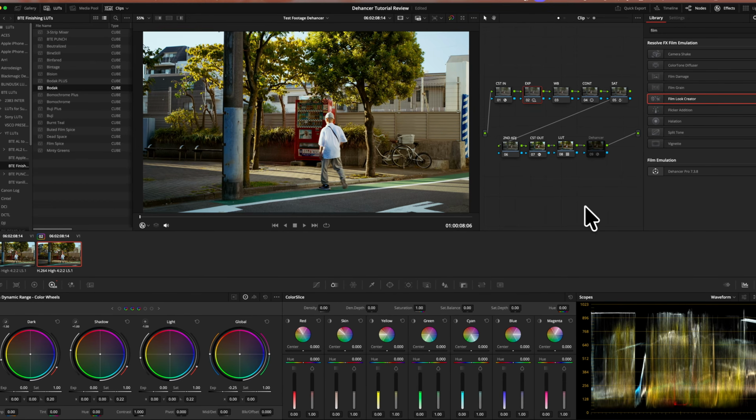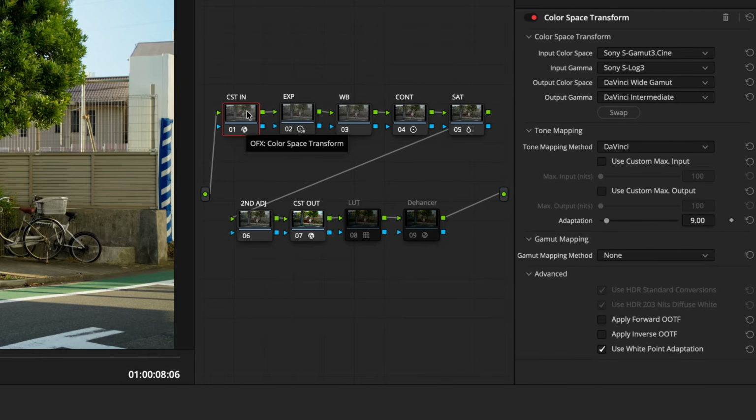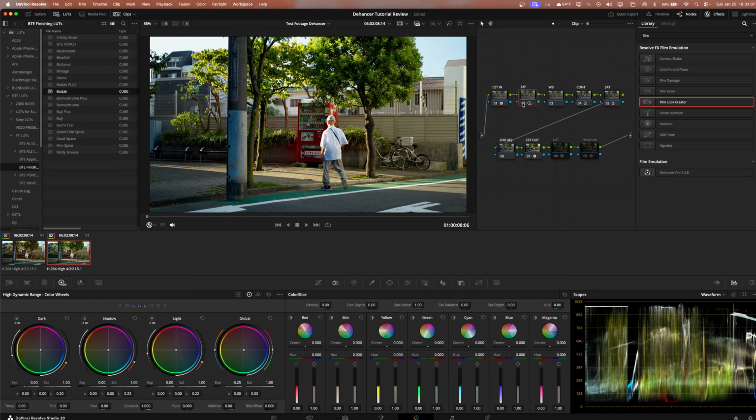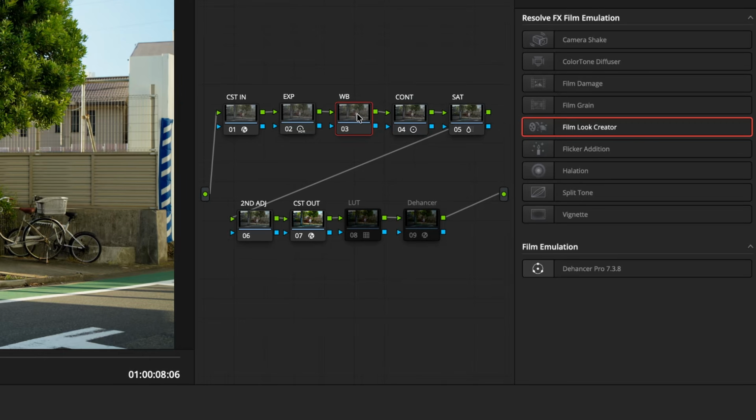But just to catch you up to speed in case you haven't seen that video, here's my node tree, which you can download for free using the link in the description. The first node is a color space transform, and this is converting S-Log3 into DaVinci Wide Gamut. Then in node 2, I made an exposure adjustment. In this shot, I just brought it down a little bit. The third node is for white balance, and for this shot, I didn't feel like I needed to correct anything, so I left it alone.